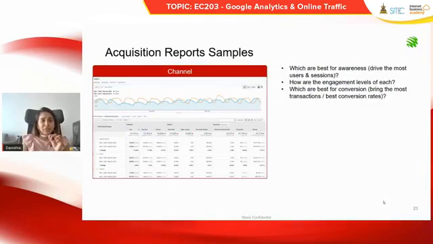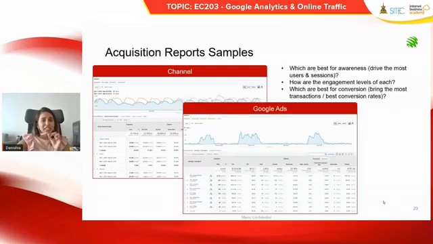This is a sample of an acquisition report. So this is a channel report. It can help tell you which channel is best for awareness, meaning it drives you the most users and sessions. It can help you analyze between the different channels how the engagement levels of each are. It can tell you which channel is best for conversion, meaning it brings about the most transactions, or maybe it has the best conversion rate. Similarly, there are other reports in the acquisition section, such as Google Ads, campaign reports, keyword reports, and even organic search.